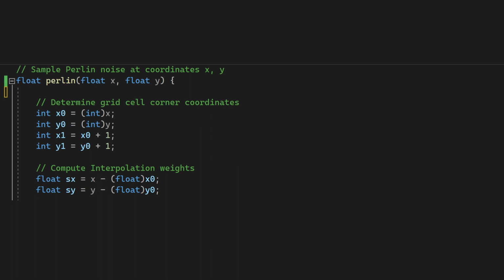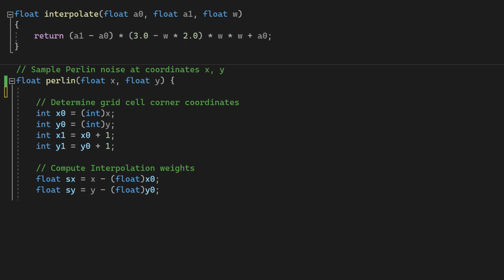Before I can complete our Perlin sampling function, we also need to create an interpolation function. This function will return a float and take three floats in, which are the two values to interpolate between and the weight. The weight is a value between 0 and 1. We're simply going to return this formula here, which is the cubic interpolation method discussed earlier.